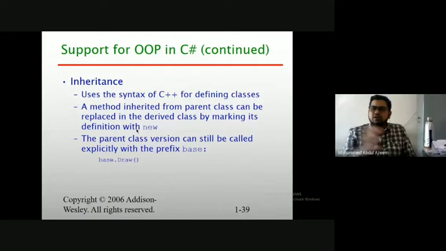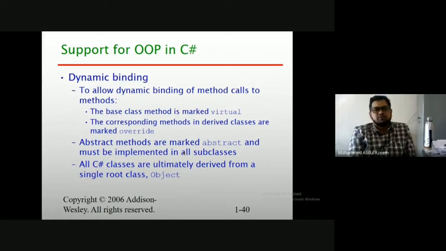The base. Fine. So without creating an object, you have a keyword available as part of C#, which when you use it, you can access all the values of the base class. Dynamic binding allows dynamic binding of method calls to methods. The base class method is not virtual. Very similar to C++, you can see the dynamic binding concept can be implemented in C#, as I discussed in the last class.